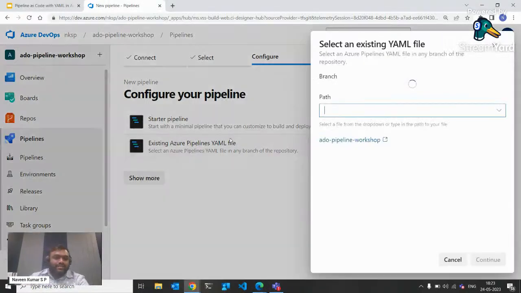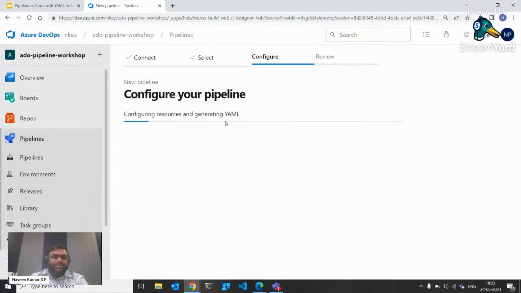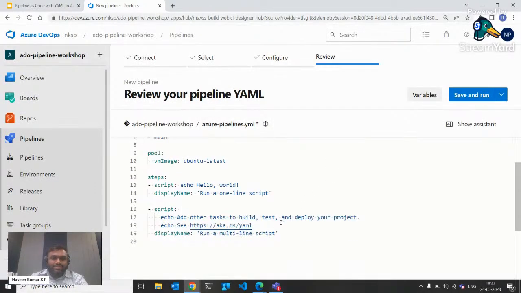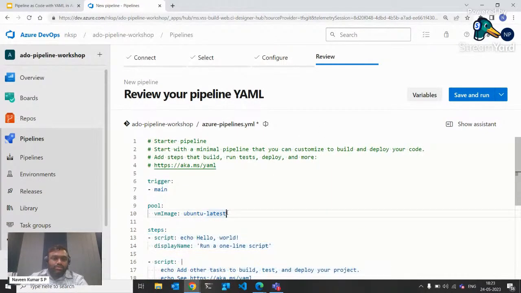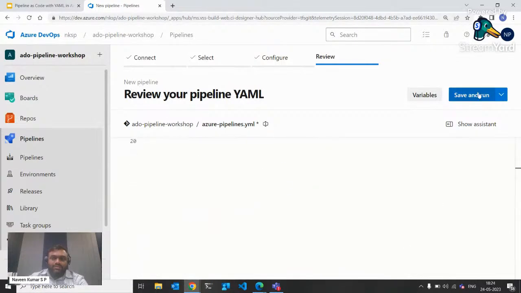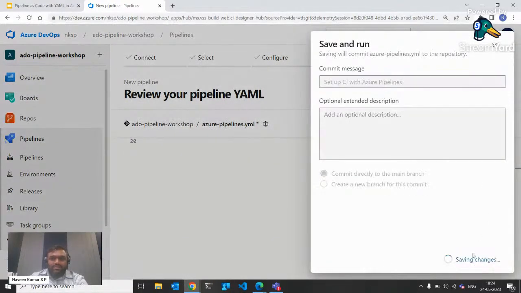Okay. All right. So I'm going to use a simple starter pipeline. It is going to have simple steps. It has two steps, which say echo, and Ubuntu. It's going to run on Ubuntu latest. So I'm going to save and run this. It is going to add a simple pipeline into the file.